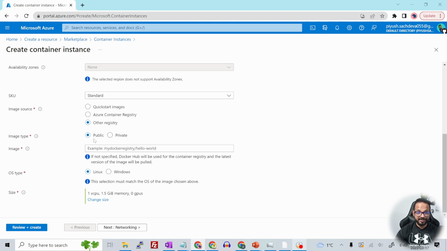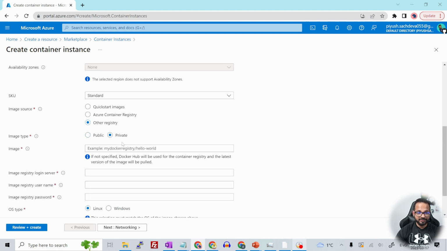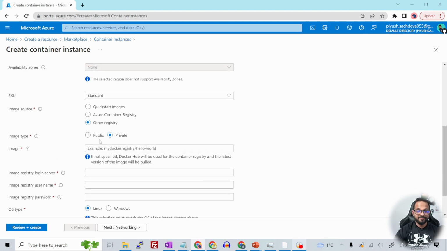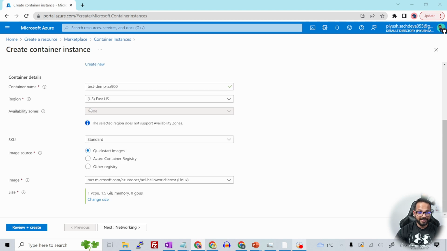If it is a public repository, that means it will be by default from the Docker Hub. Or if it is a private repository, then you can provide the repository details like the login server, username, and password. Right. For this demo, I just wanted to show you all the different sources that we can use as part of Azure Container Instances. And I'm gonna go ahead with the quick start image, which is basically a Hello World Linux image.